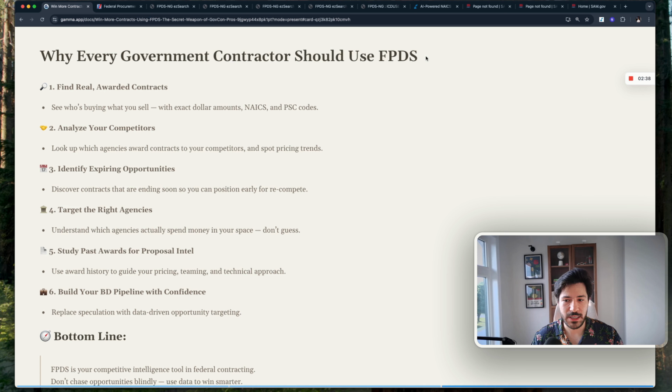Three, you can identify expiring opportunities. This is very important. Government agencies work in cycles. So if they bought something last year, there's a likelihood that they're going to buy it again. This way you can track the process and the cycle of an agency.